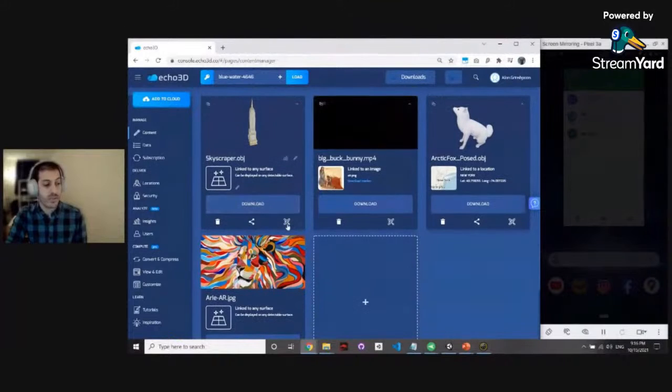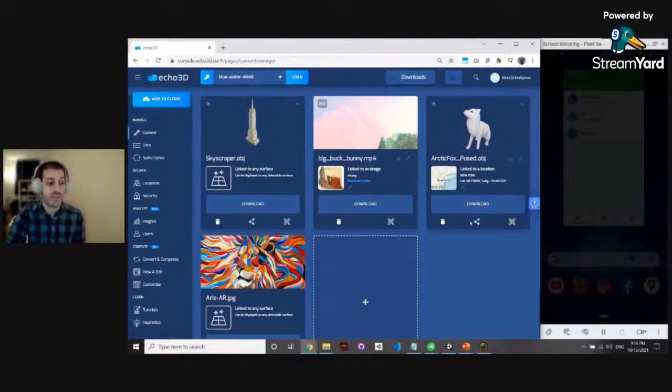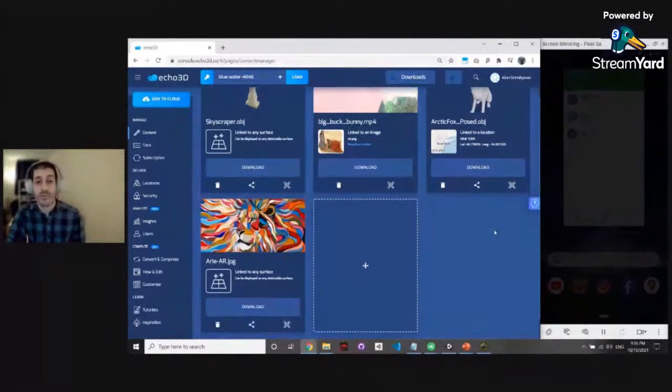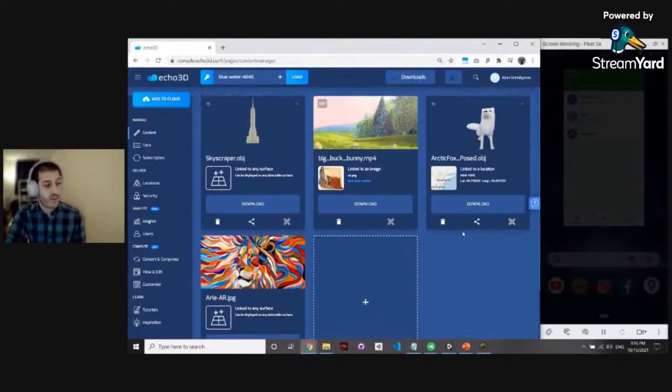This is true for everything. So instead of scanning the QR code, you can also just click the share button and basically interact with content that way. Text this to anyone you want, tweet about it, and people will be able to see your content all over the world.